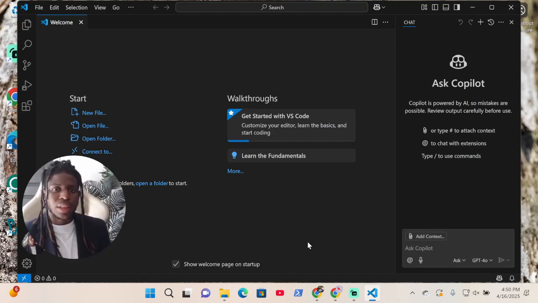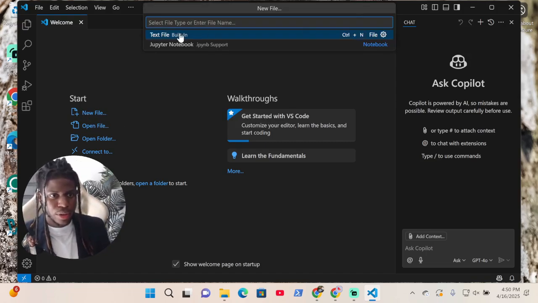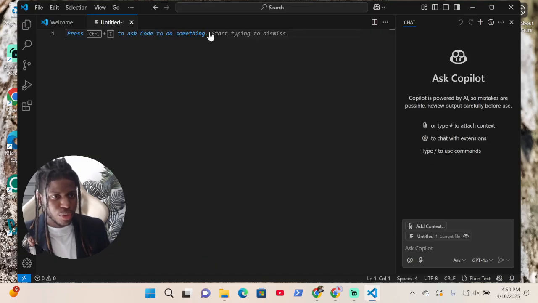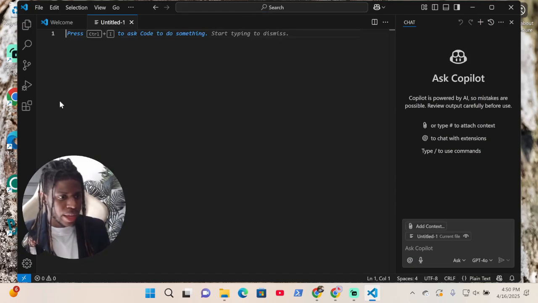So now let's actually dive into VS Code and see how to start configuring our platform so we can have the best results. So the first thing you want to do is click New File. Let's start off with a new file. Just click New File right here, or you can press Control N for a new file. All right. And the first thing that I do is I come over here to extensions.